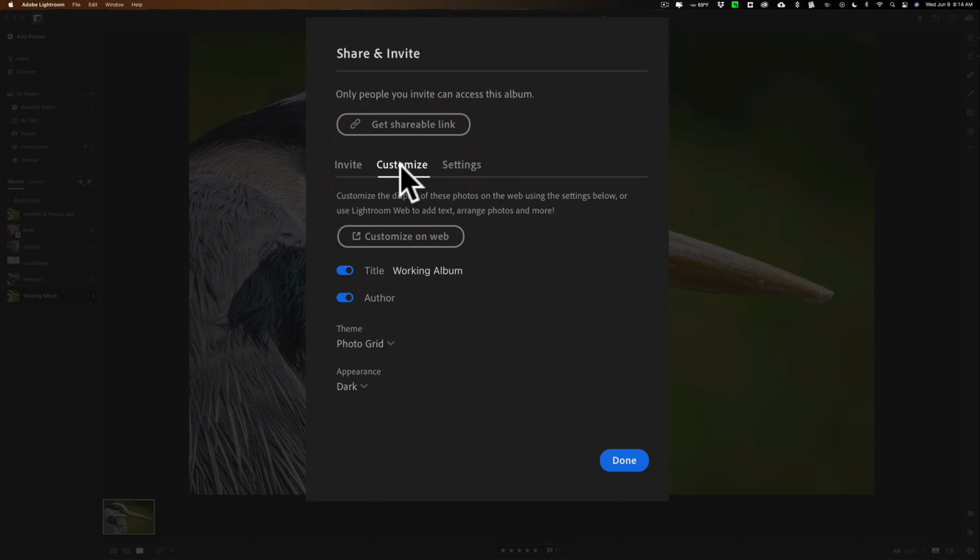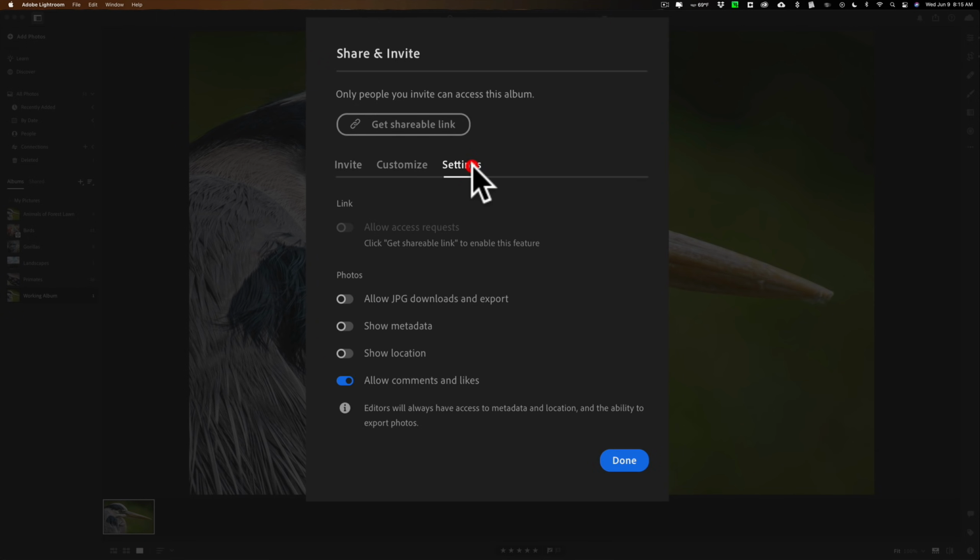You also could go through these tabs across the top. You could customize it. You could give it a different title than Working Album that I have. You could put your name as the author. Then the theme that they're going to view it on, is it going to be a photo grid, or is it going to be a column or one-up? Or do you want the appearance dark or light? You could do that there. And then there's additional settings here. And here you could allow them to download JPEGs of the images that are in the album.